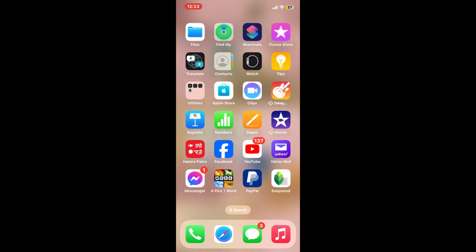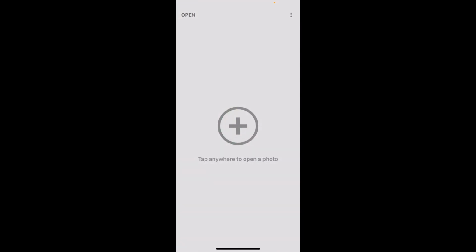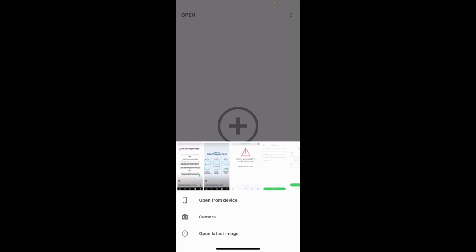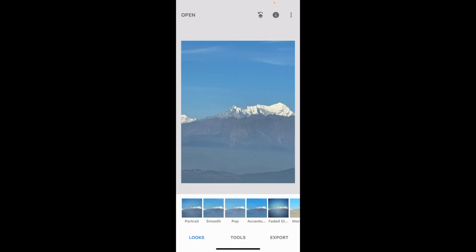First of all, tap open the Snapseed application. Once you end up on the main home page, tap on the plus button in the middle of the screen. Now, select your camera roll option or click on Open from Device, and this will take you to your photo library. Choose an image you would like to add, and in order to choose it, you'll just need to go ahead and tap on it. Now you will be able to see your preview on the screen.